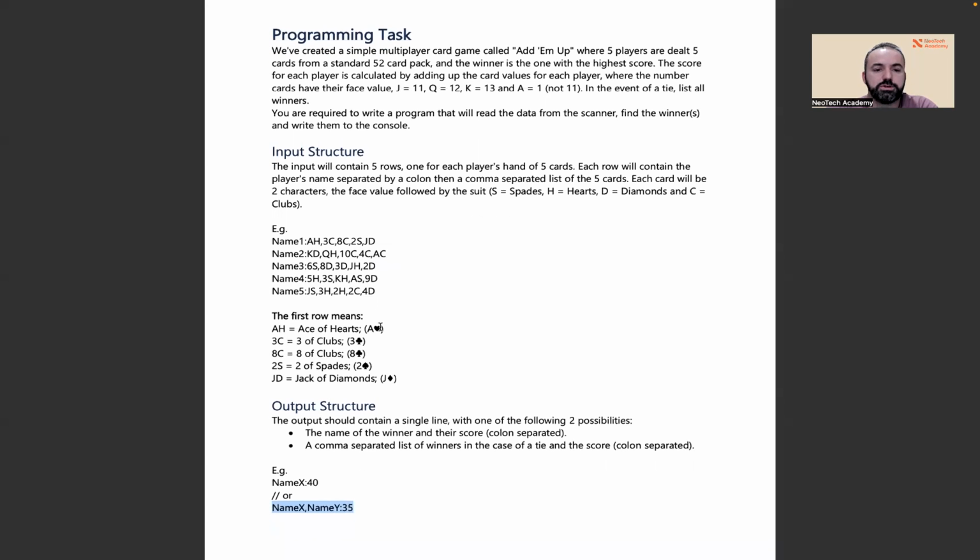And then the output should contain a single line with one of the following 2 possibilities: the name of the winner and their score separated by a colon, right? So for example, it can be the winner and the score, or if there are multiple winners, name A, name B, and the score is 35, okay? So this is the program that we're going to solve now.